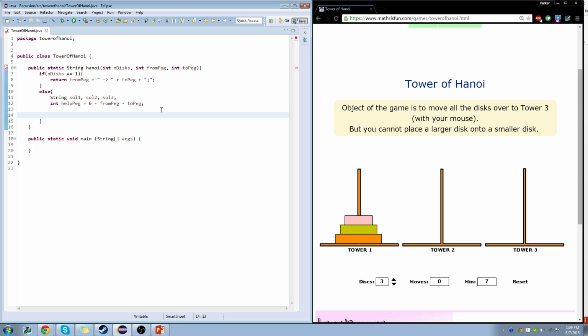Alright. Our solution 1 is going to be a recursive call. It's going to be the Hanoi of n disks minus 1. And we're going to be going from the from peg to the helping peg. And this should make sense because if we want to solve this, we have to move this amount. You have to pretend like this is a tower. And we have to move this from the from peg to the helping peg. And it's just that.